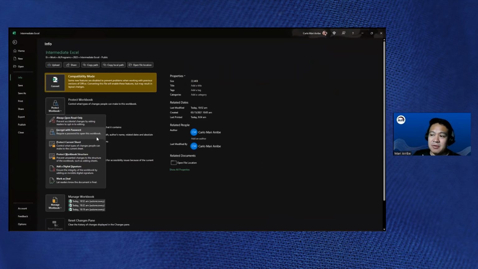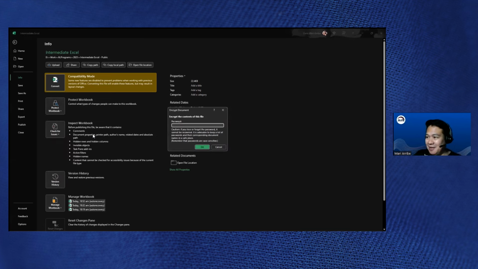Okay? Now, guys, just be very, very careful with this. Bakit? Kapag nawala yung password, babay na rin sa file. Okay? It will require a professional hacker to get your file back. So, pag nakakalimutan nyo kung ano yung password doon, wala na. Okay? Ayan. Encrypt the contents. So, ano yung password na gusto nyong ilagay?